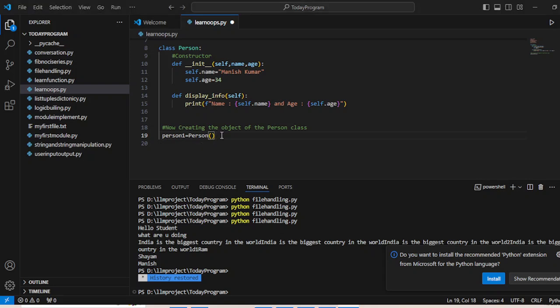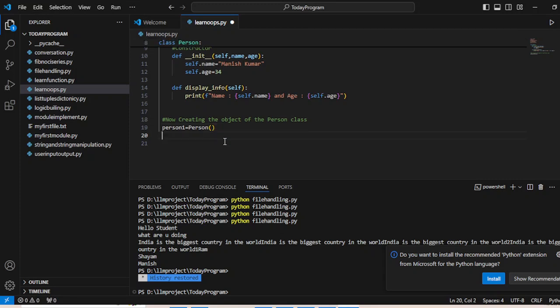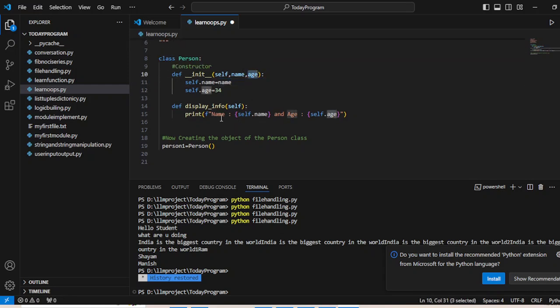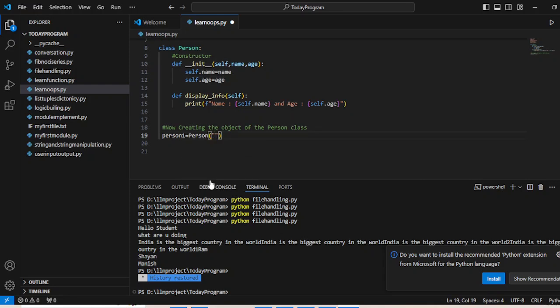Suppose I want to display the... I am currently checking, I have not declared any variable. I have taken the constant just like this name. Suppose I have initialized this, and age is this, and here I am declaring Manish Kumar, age is 34.